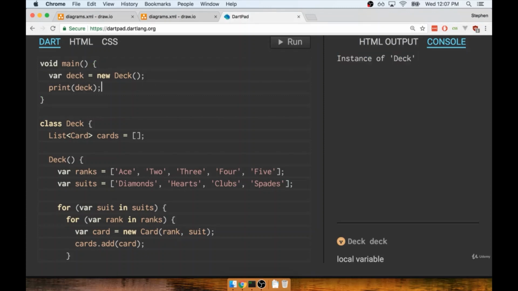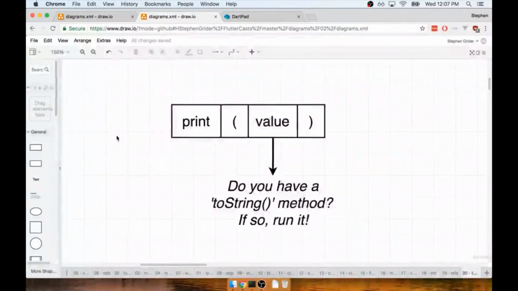So what really happens when we pass a variable to the print function? I was kind of hoping we would see all the information that is contained within this deck, but instead we got this very default little bit of information. So let's take a look at a diagram that's going to help us understand what the print function is really doing for us. Okay, so here's what's happening.